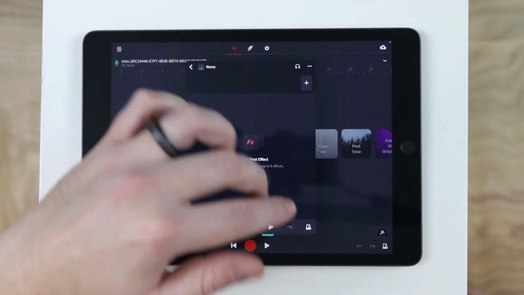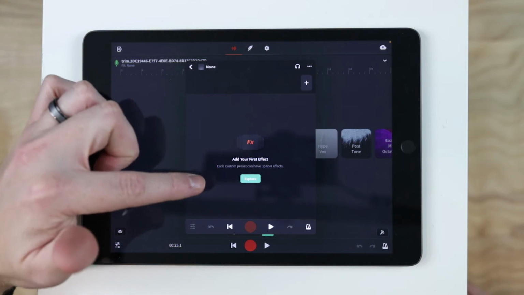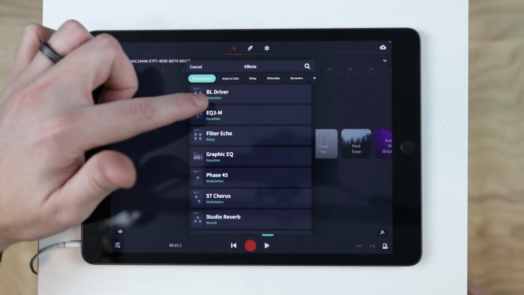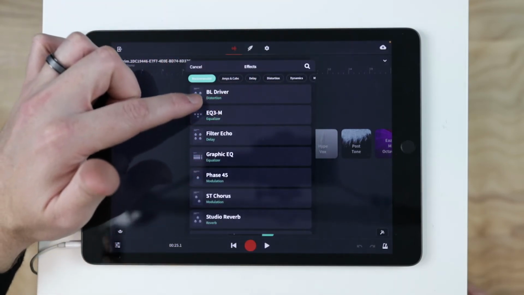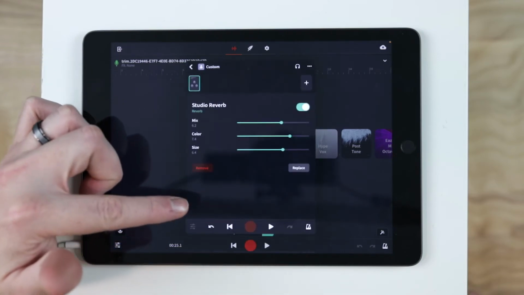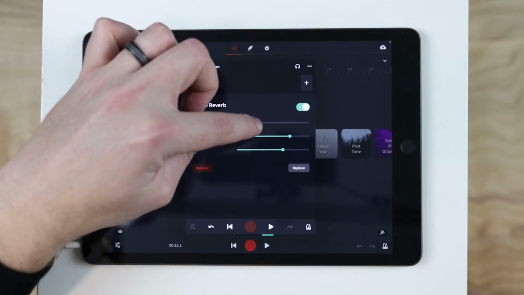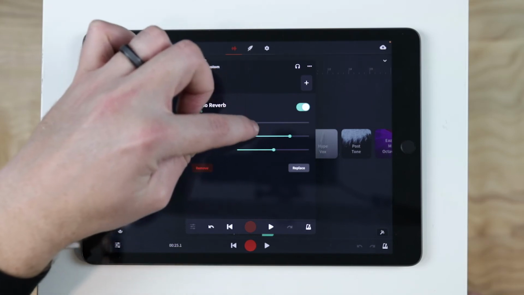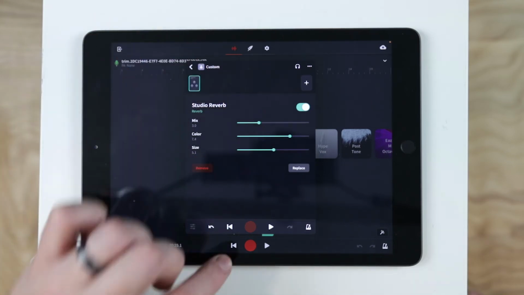I like to just start from, the presets have so many things. I like to start from nothing. And then click on plus. And now I'm going to just click on reverb, studio reverb. I know that they go crazy with the reverb here. So I'm going to just bring it down a little bit.